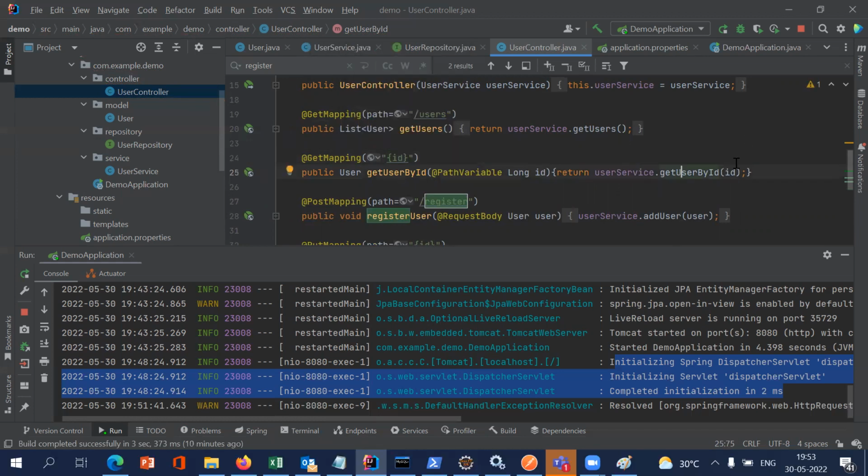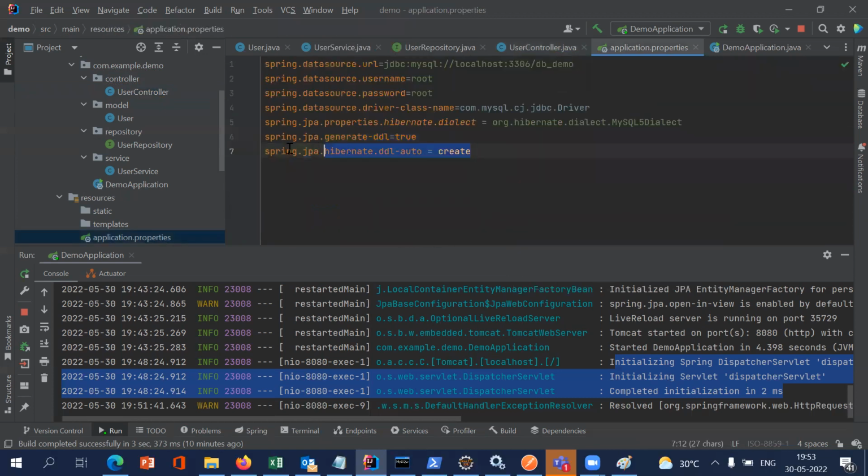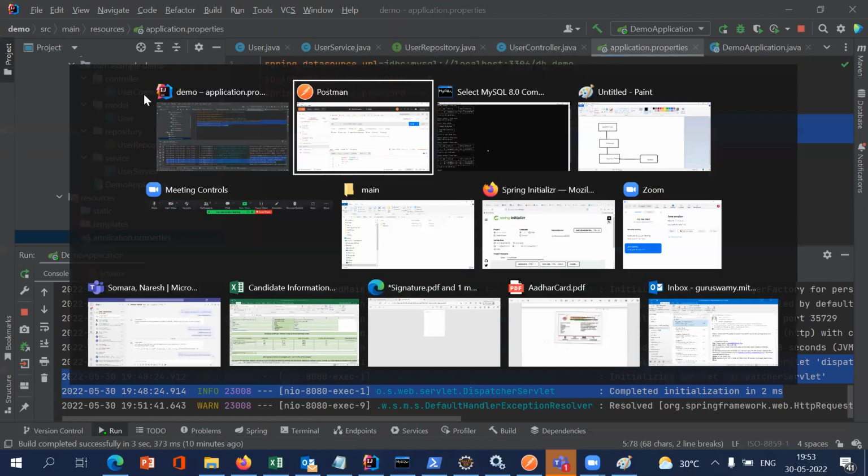Okay. So meanwhile, I will work for the delete first, then I will deploy. Because if I again deploy, it will delete all my records. It will create the table freshly because I have chosen this one. So let's delete. So what are the endpoints for the delete?